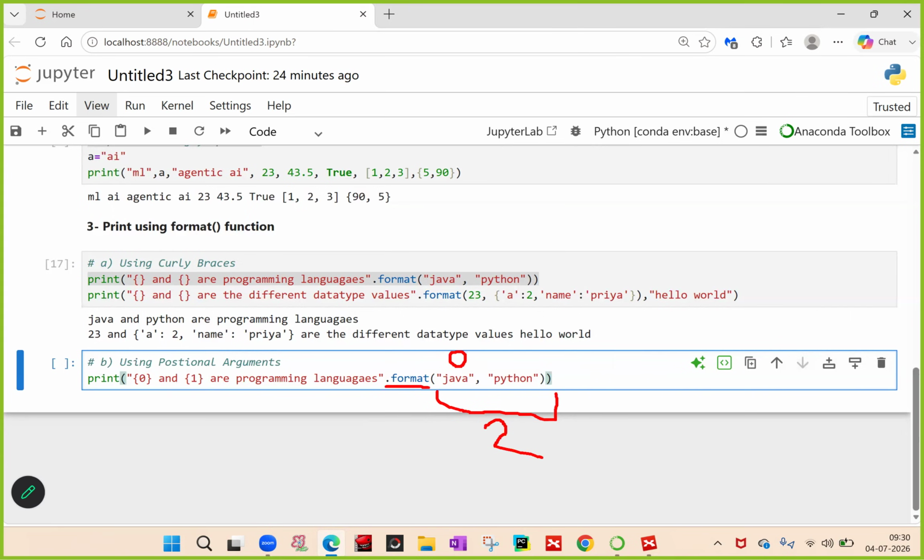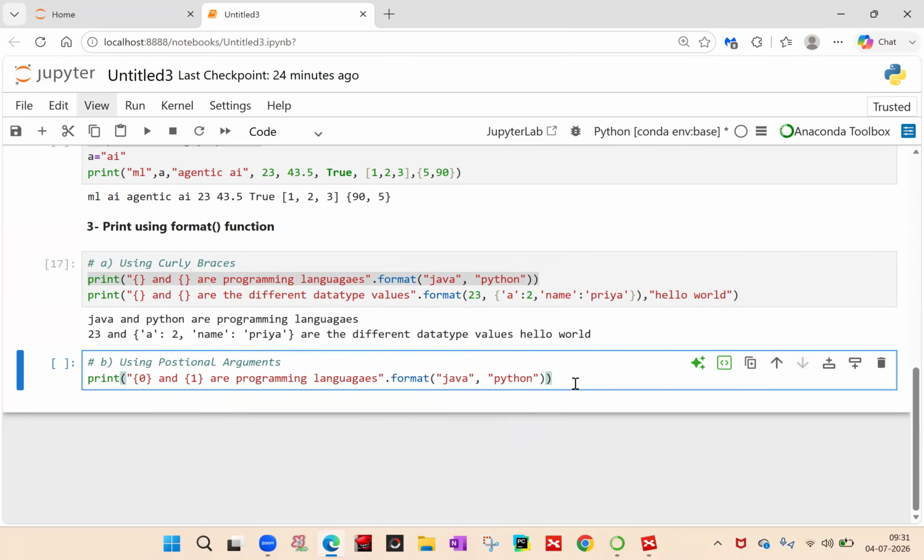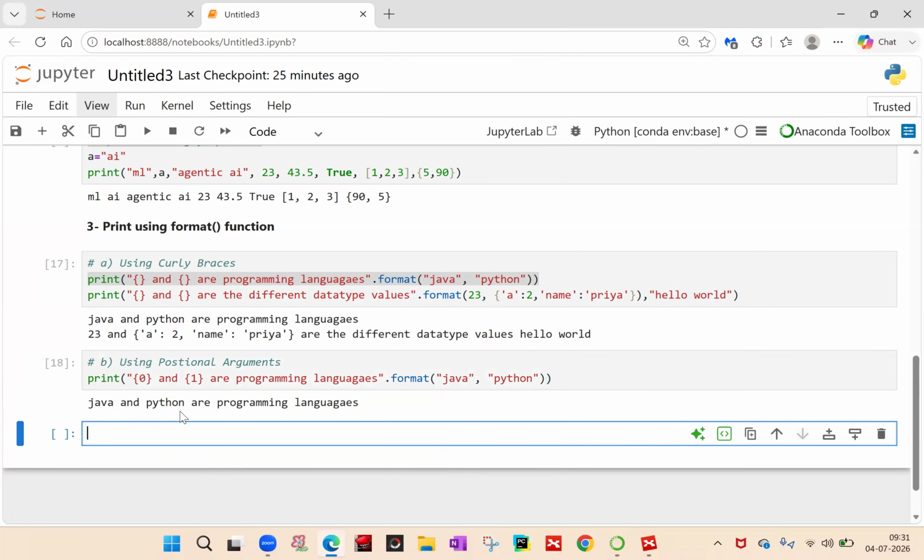0th index argument is Java and first index argument is Python. So the 0 one will be replaced at this place where I'm mentioning 0, and the 1 one will be replaced here. Again, the output will be same if I run, right?